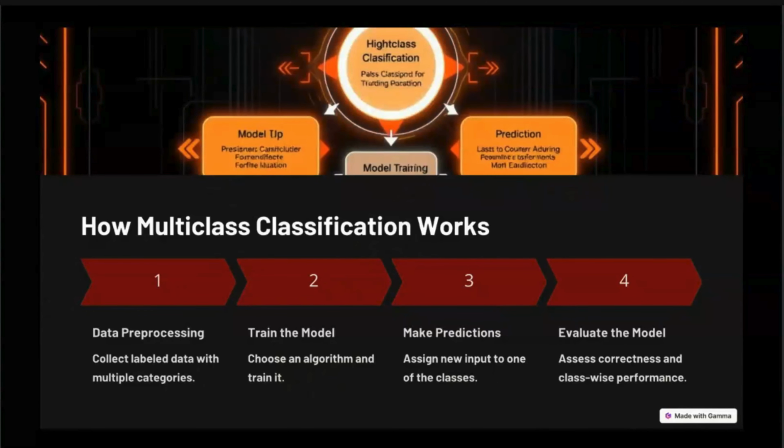So let's take an example for this, like classification of fruits. Like it is an apple, banana, or orange. So we have to do classification on the fruits.